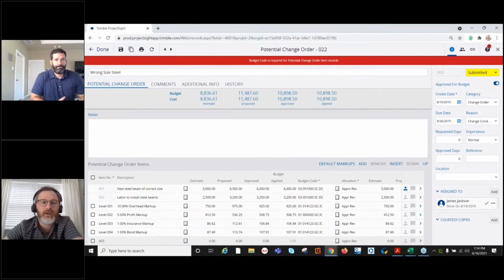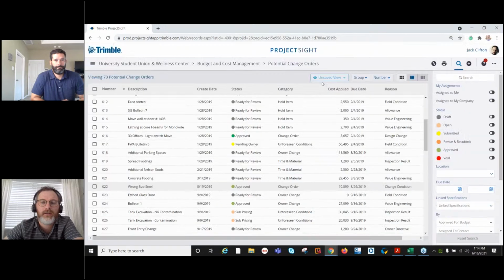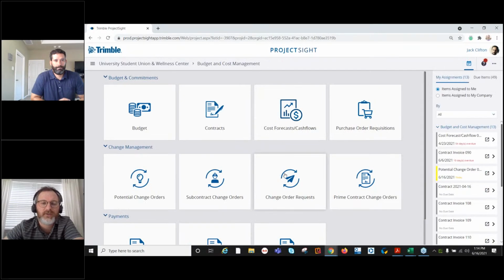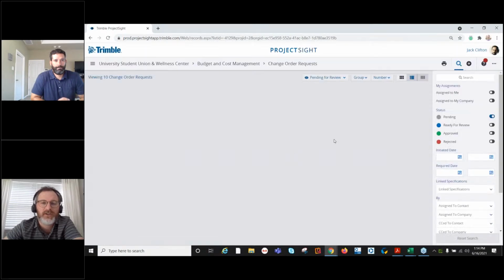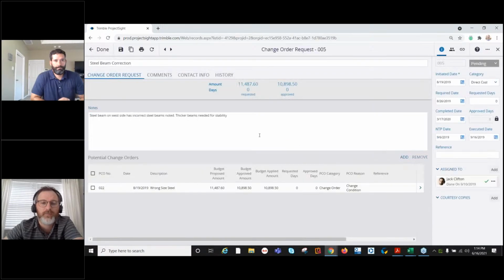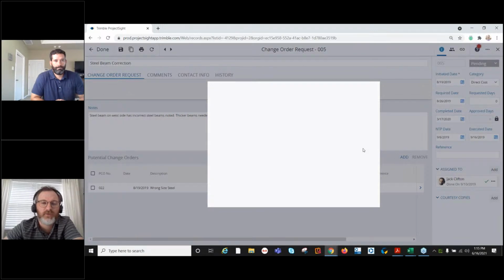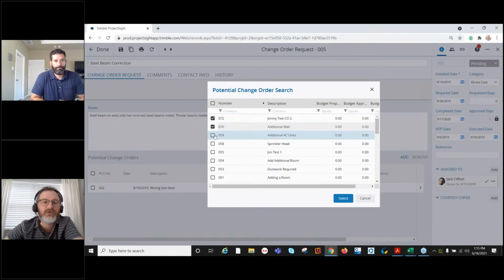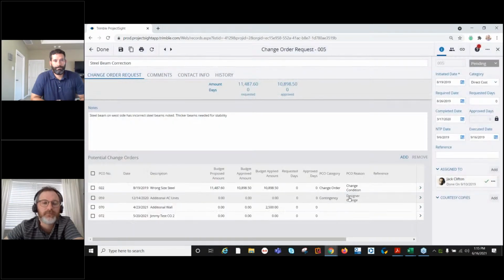And then now at this point, we want to compile some of these together into a change order request. So that process is fairly straightforward. I'll go to my change order request piece. We'll just take a look at one as an example. And I pulled in the potential change order for wrong size steel. If I have multiple change orders that I want to add for this single change order request, want to do it in bulk, we can go ahead and add additional change orders.